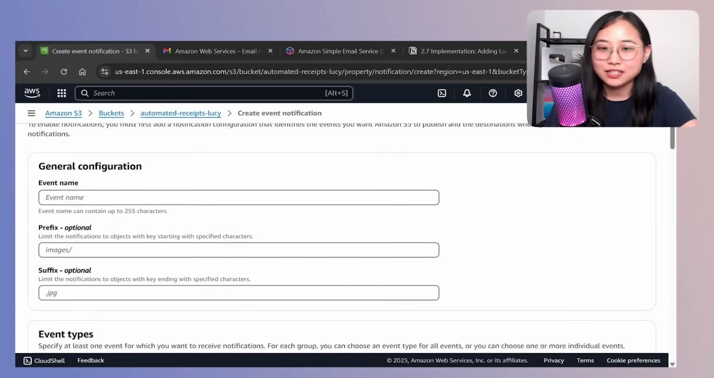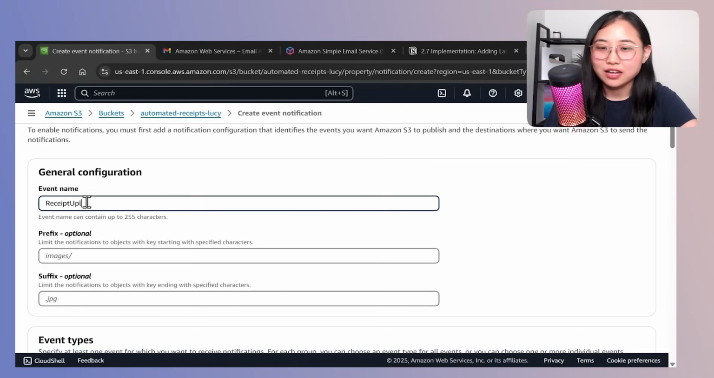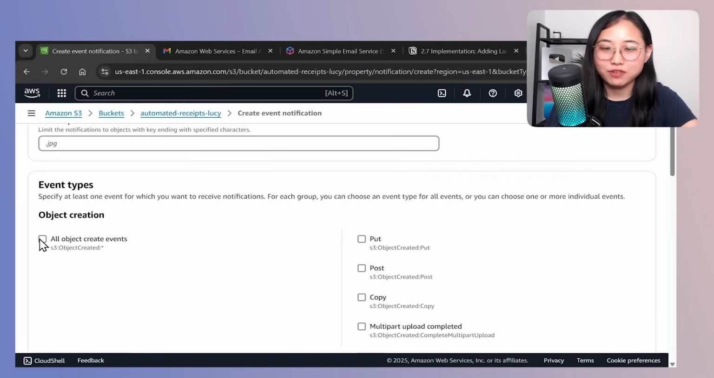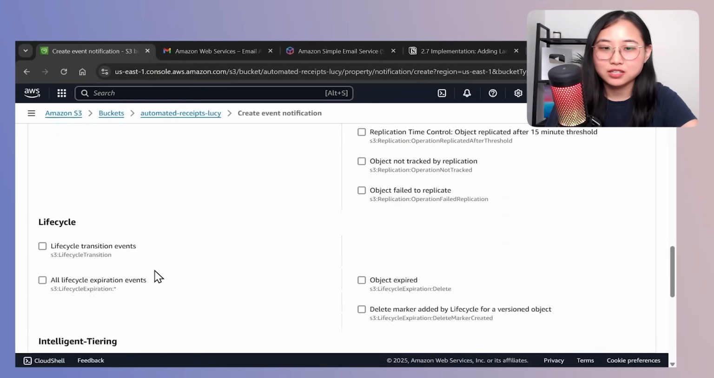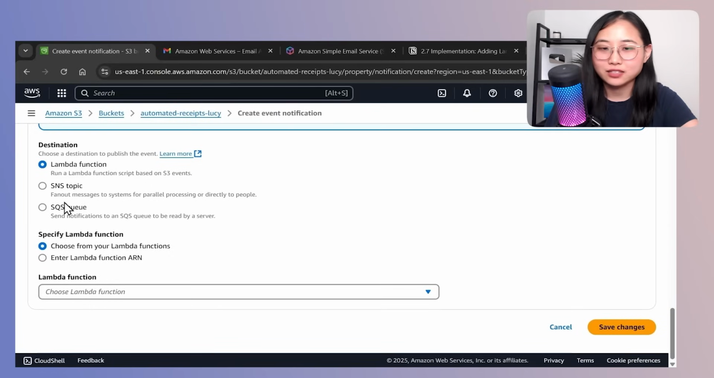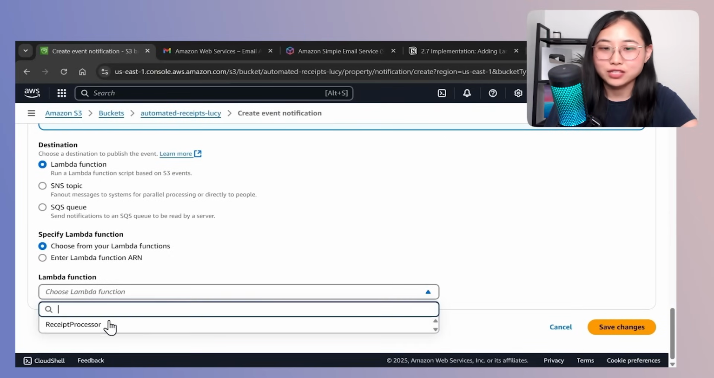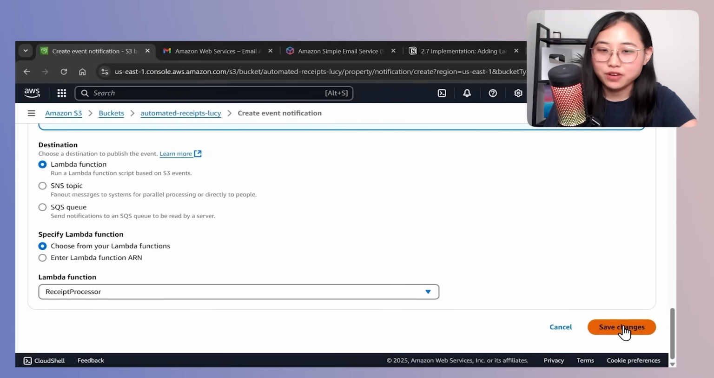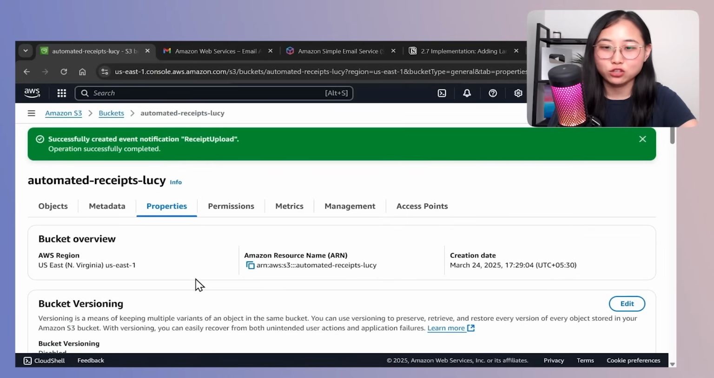For the name, enter Receipt Upload Event. And for the prefix, type incoming/. For event types, check the All Object Create Events box and keep the rest of the boxes unchecked. For destination, select Lambda function and then select Receipt Processor. This connects the S3 event to your event processing function. Now click Save to activate the event notification.